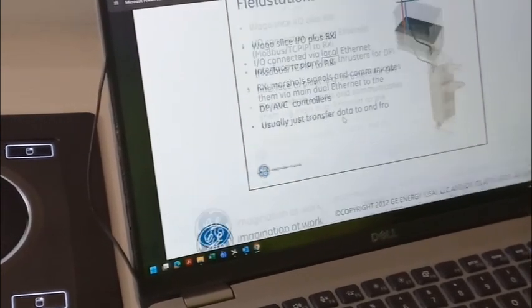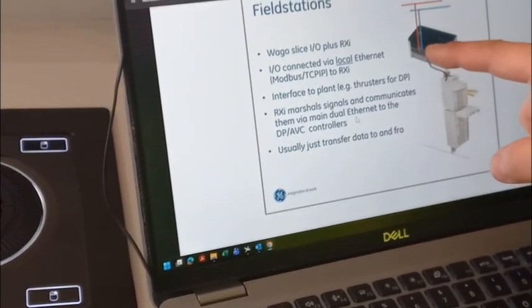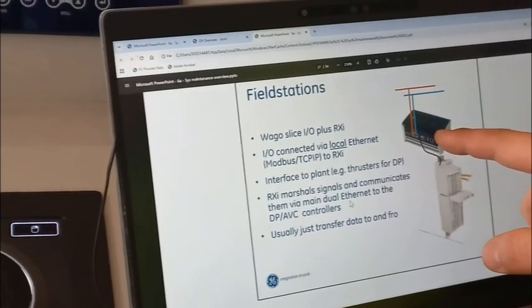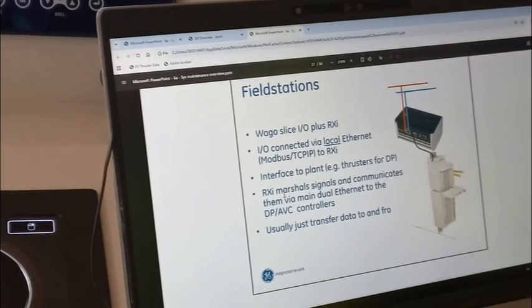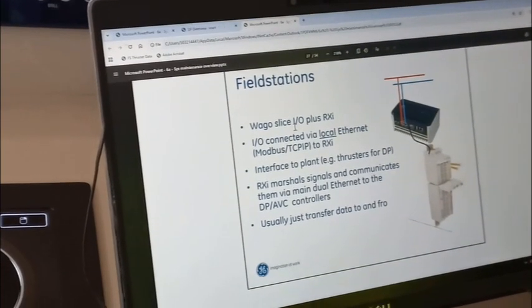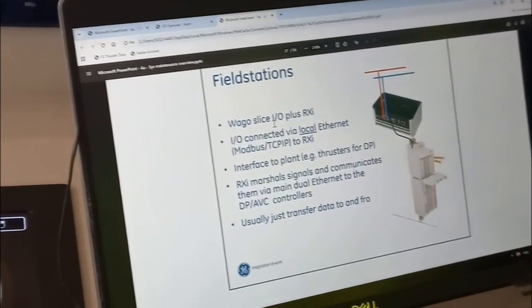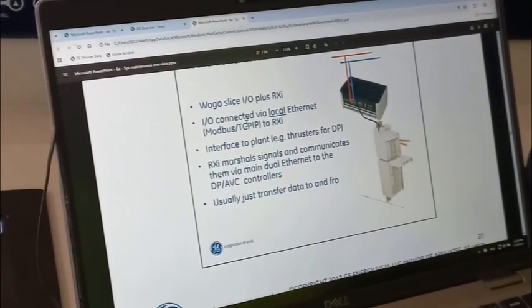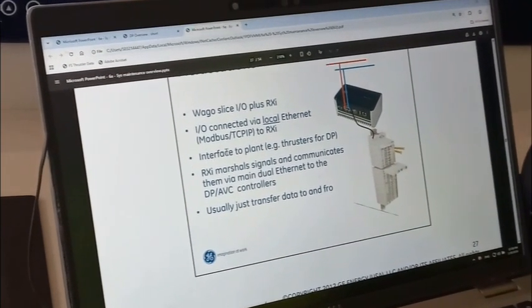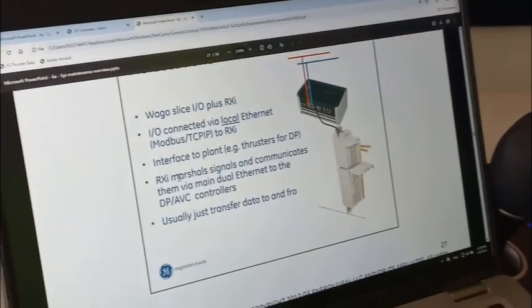That's C series. That's the one we are looking for. You see, that's the one you have, the controller RXI. And that's the Wago rail, you see that one, yeah? So Wago slice, each slice is the signal channels, right? AI, DI, AO, DO, right? This is where the interface to the thrusters is.